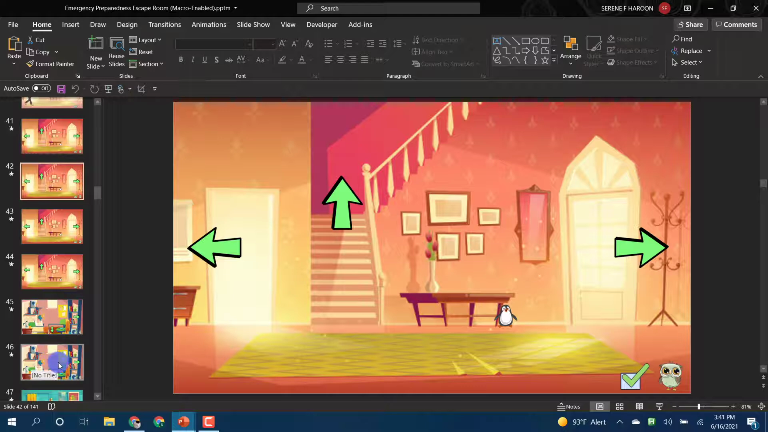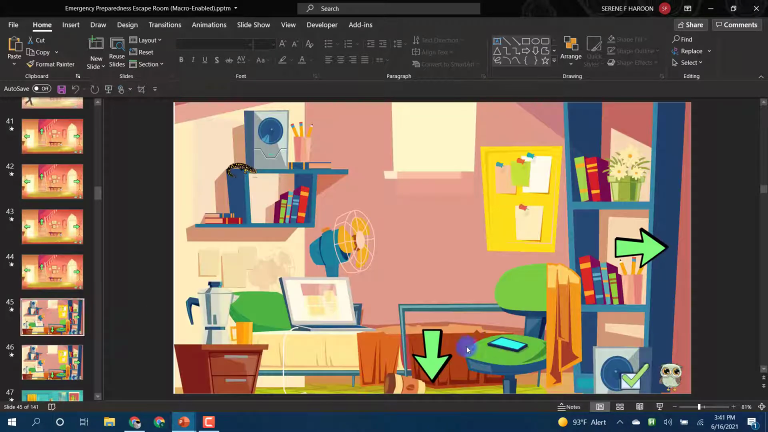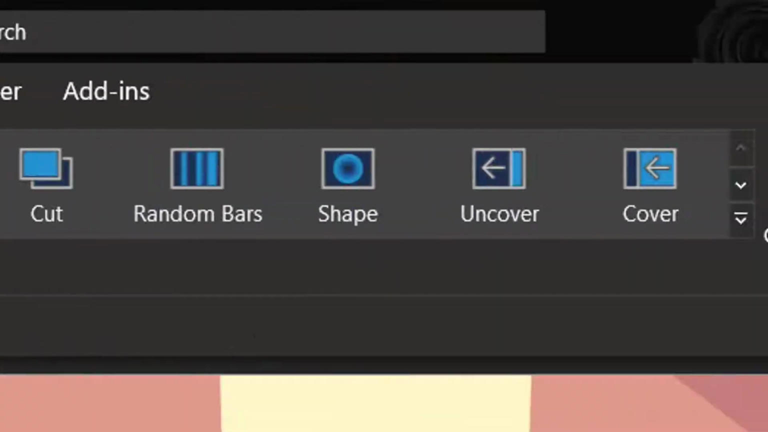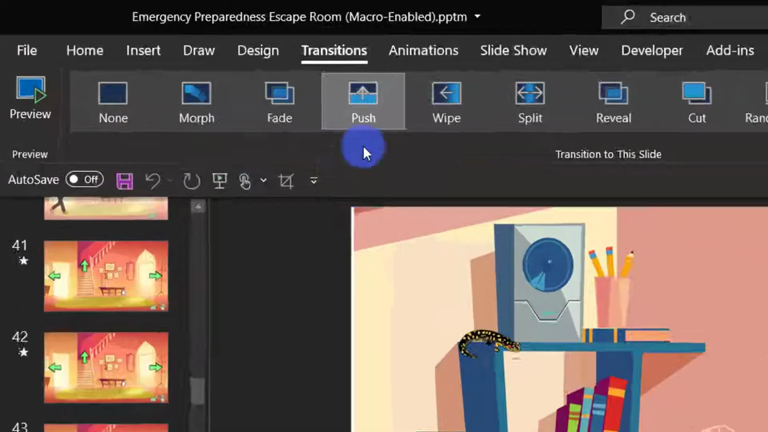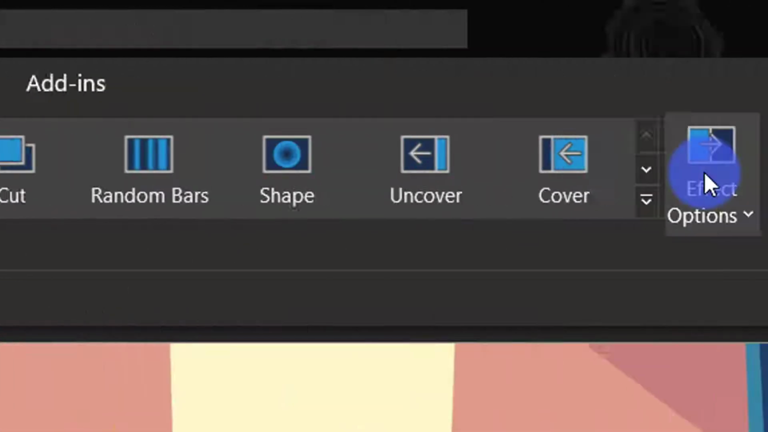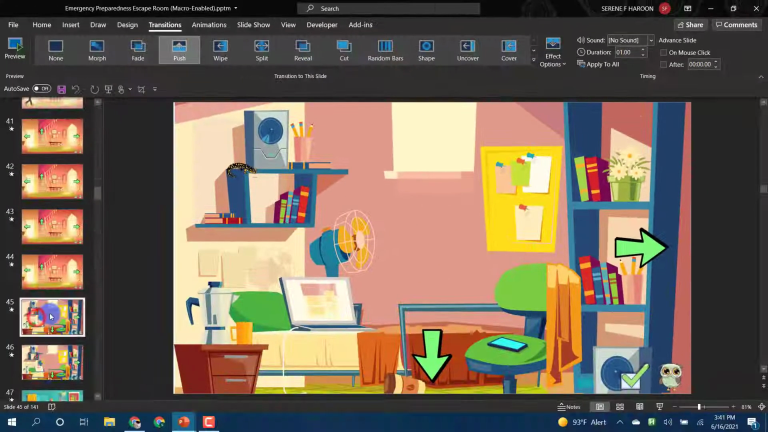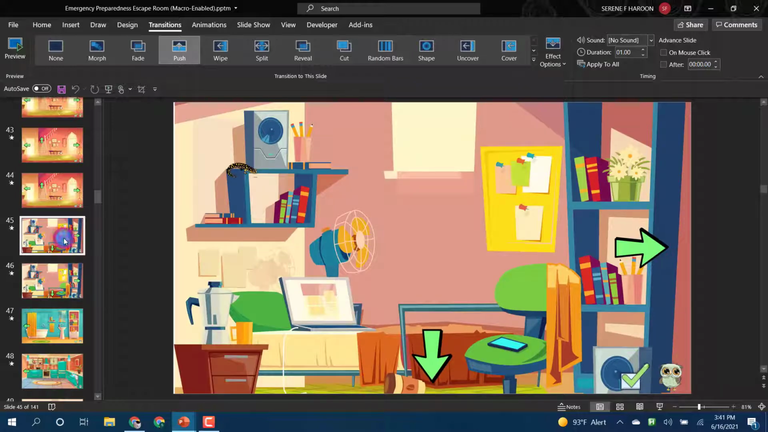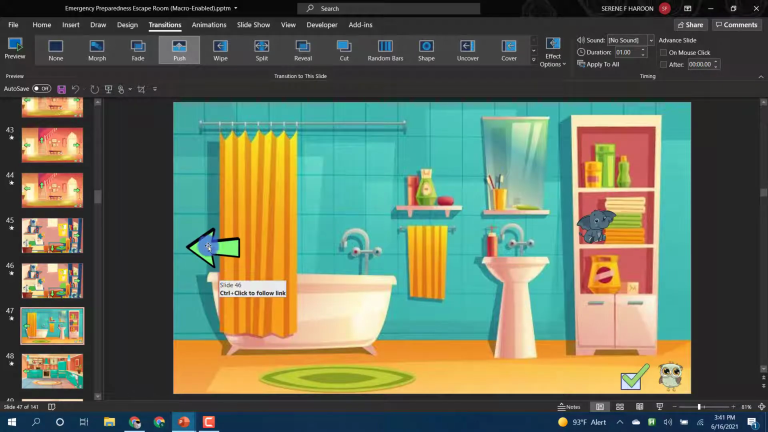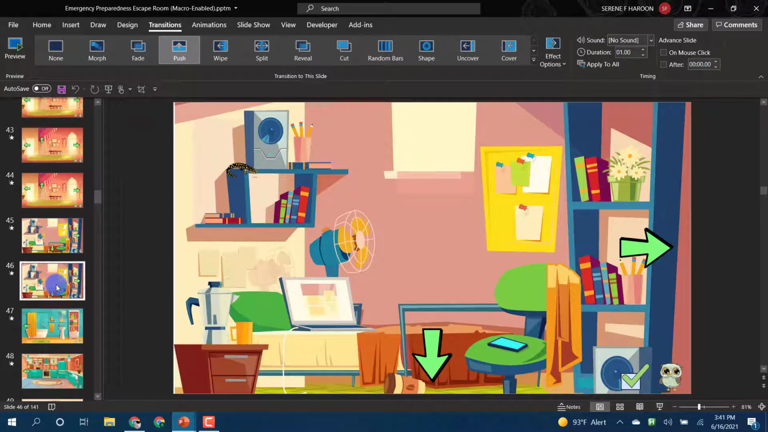Now, this bedroom is duplicated. So this slide has a transition of push down. But this slide, the duplicate, has a transition of push right. And so the bathroom is going to slide 46, not 45. This arrow is linked to slide 46, which allows it to look like the user is moving back and forth, right and left.